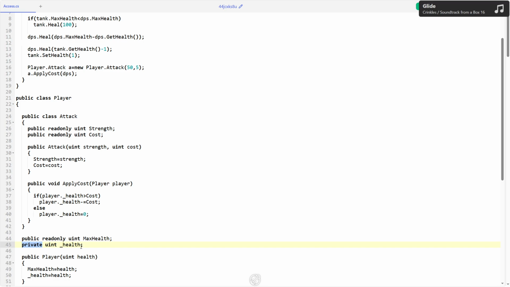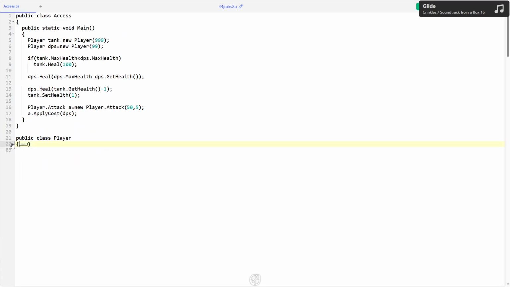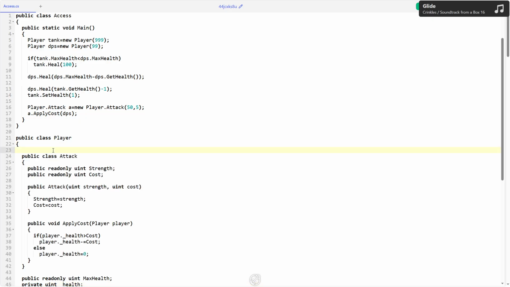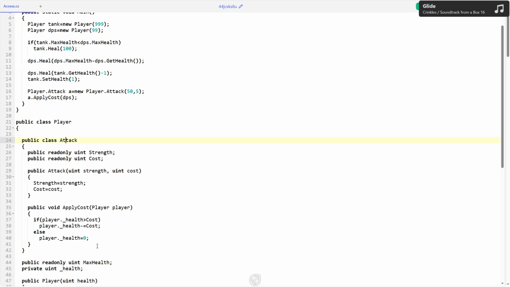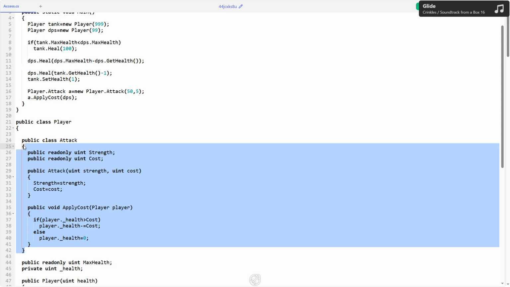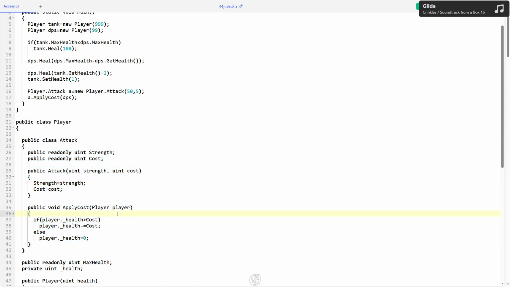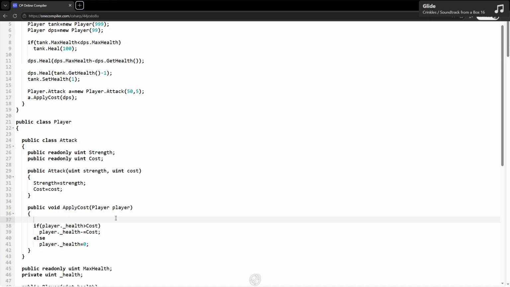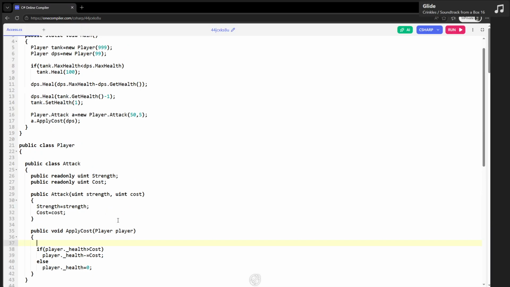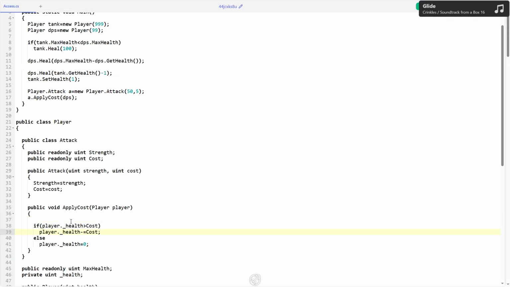So private limits to the scope of wherever we define it, but this might include the scope of another class which overlaps with the other one. This might be a child class. And so even though we are not directly in class player, as in I don't have access to health directly or max, nope, there we go. I don't have access to max health.